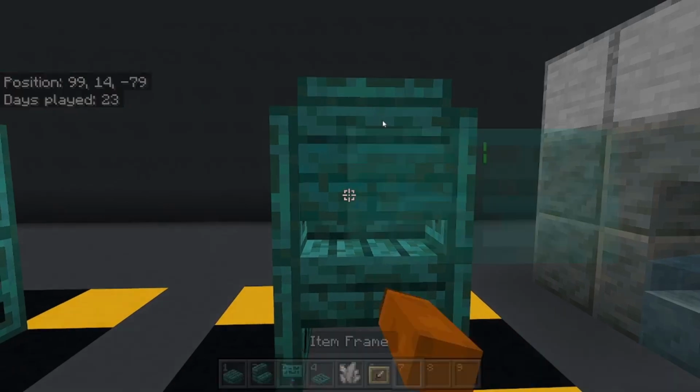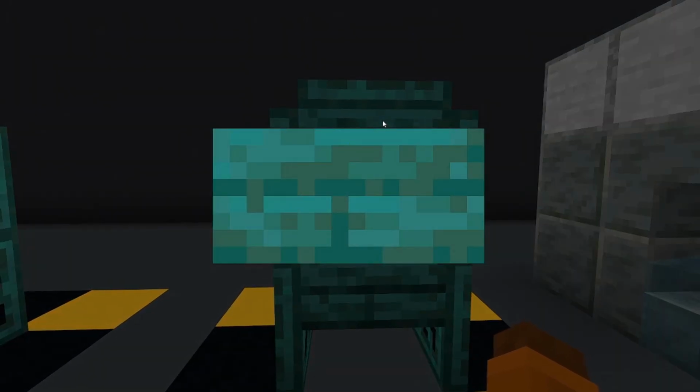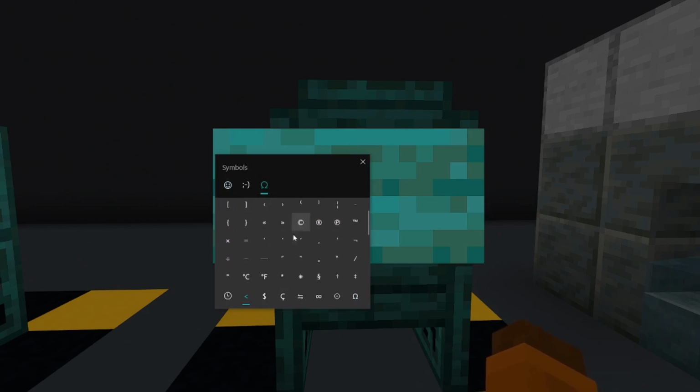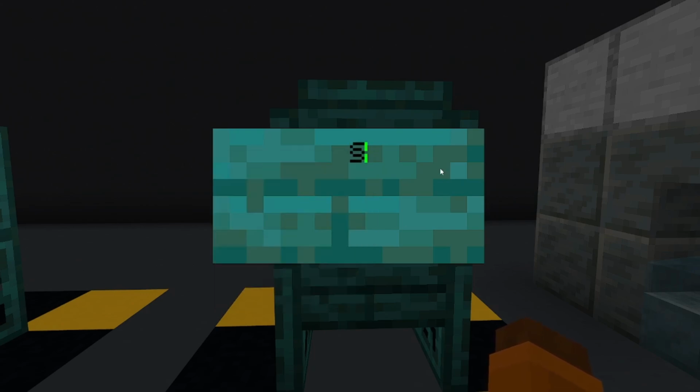And then for your incoming mail sign, you're going to press Windows period, or just copy paste this sign from the internet. You're going to go with the symbols tab. Scroll down a little bit, and then this symbol right here. So this is 1, 2, 3, 4, 5, 6 rows down. You're going to take that, press that, and put an L, and then say incoming mail.